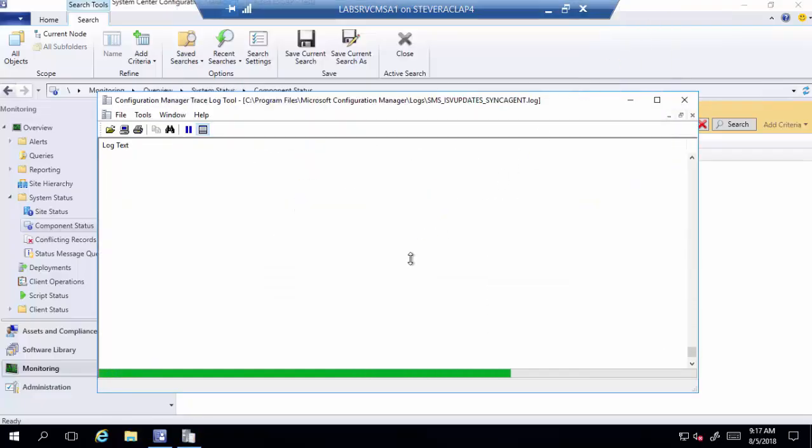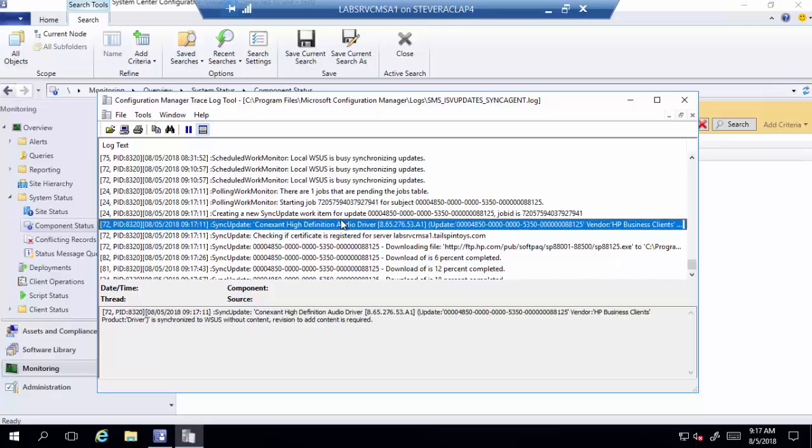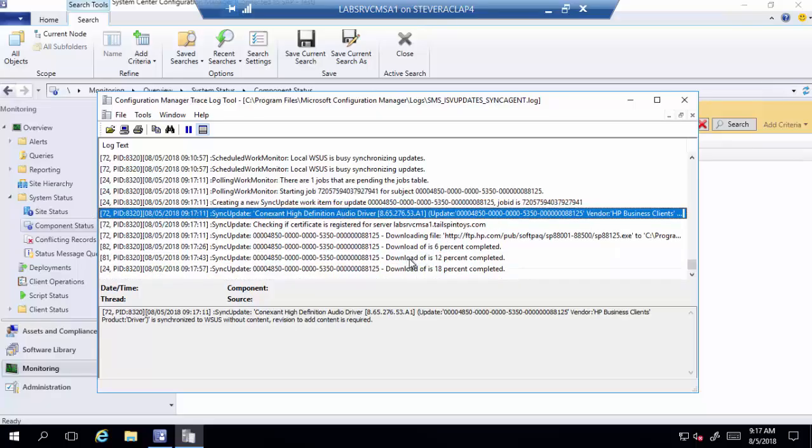All right, so we should be downloading the content. Yeah, we're in the middle of it. So we're downloading the file. We see that we need to deploy this one. We're downloading it, and once we get finished downloading, we're going to attempt to publish it, right? So let me pause this so we're not just staring at a long download here. And as soon as it's finished, I'll resume.